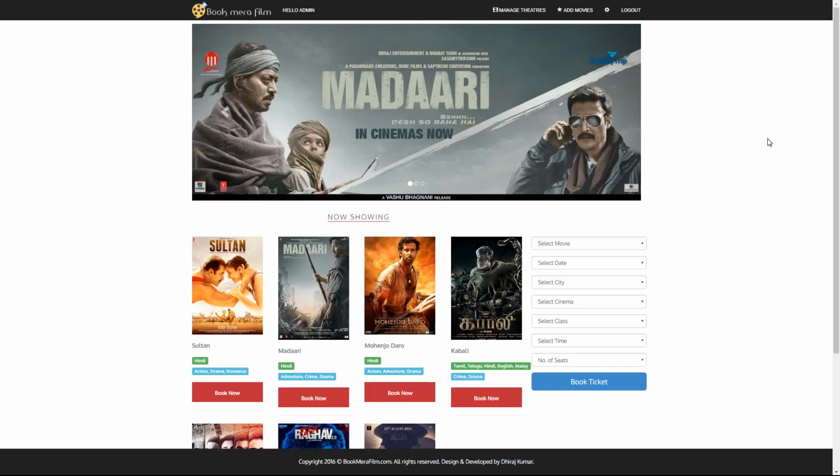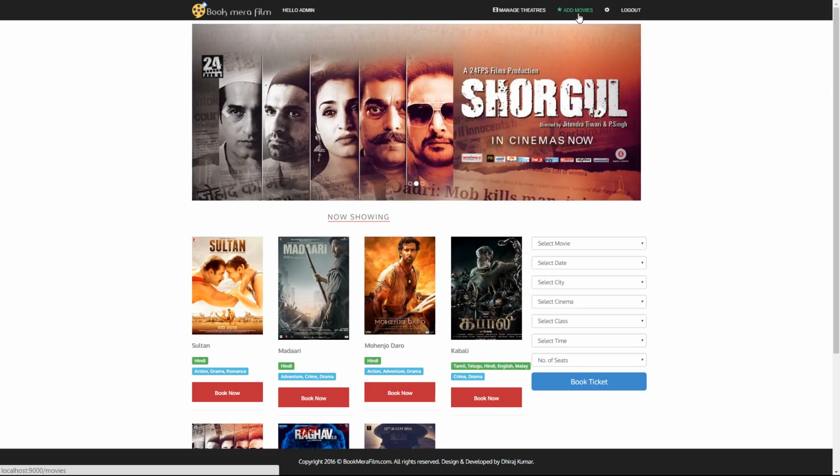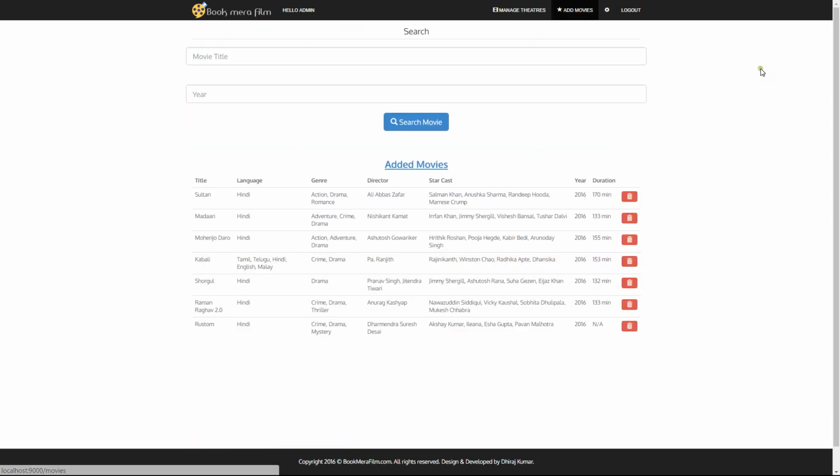The moment I log in, you can see here that it is showing some options on the navigation bar, such as manage theaters and add movies. So for adding a particular movie, we can simply go to the add movies option. When we click on the add movie option, it will display this page where I can enter the name of the movie which I want to add in my list. So let's add one movie, for example, Flying Jut. This is the movie which is just released, and I'd like to add this movie on my website.